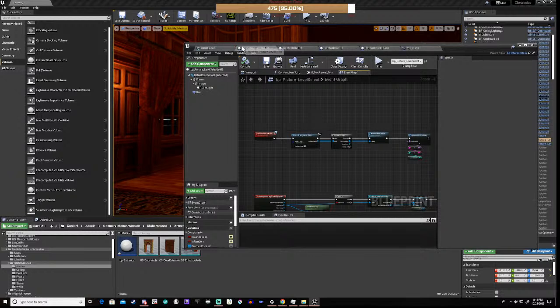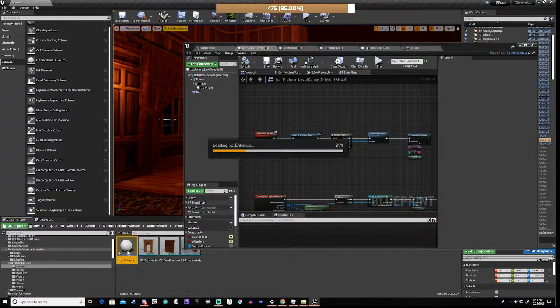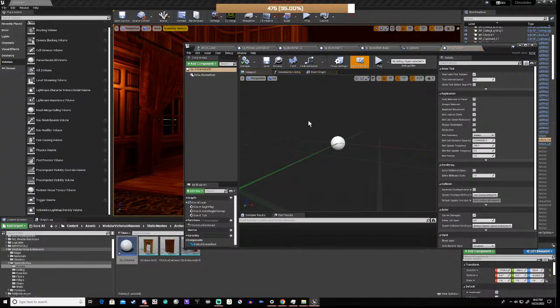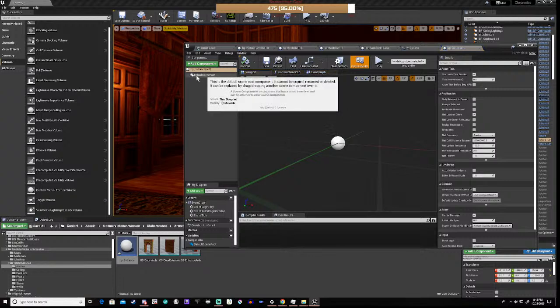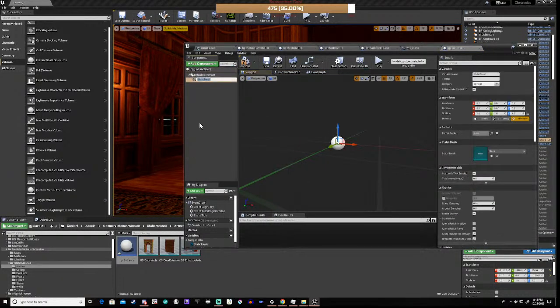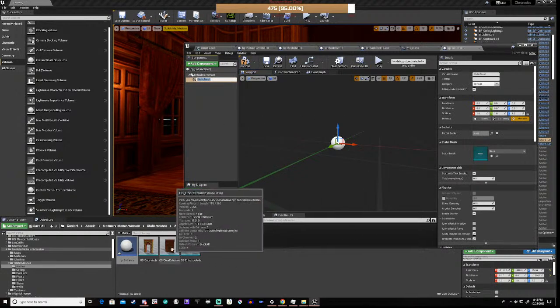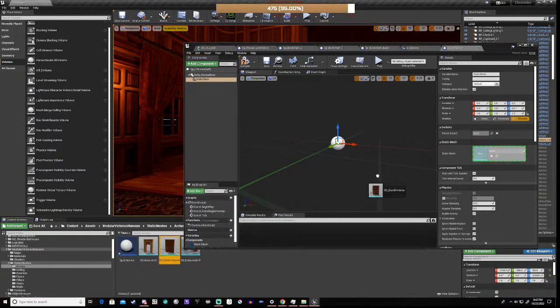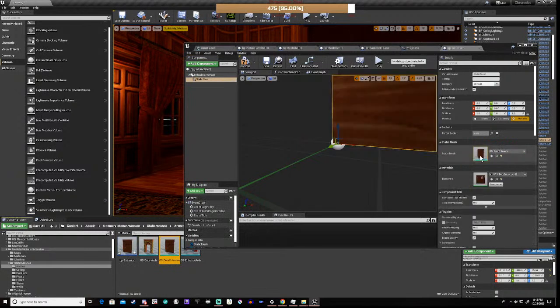So if we go and open it now, we basically add a static mesh, and the static mesh is going to be this, okay?